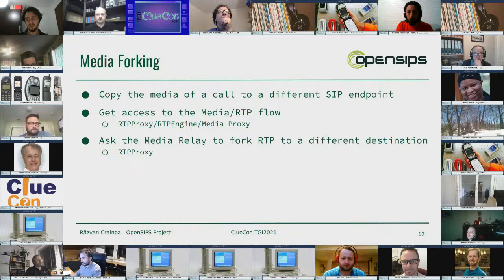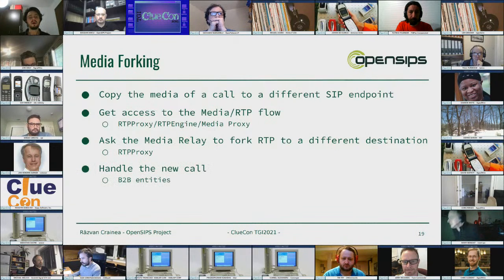You will see that this is mostly inspired by the way the CBREC module works in OpenSIPS. So it's basically the same idea, although you can use this, for example, to listen to a call or to record the call, but without using the CBREC payload.